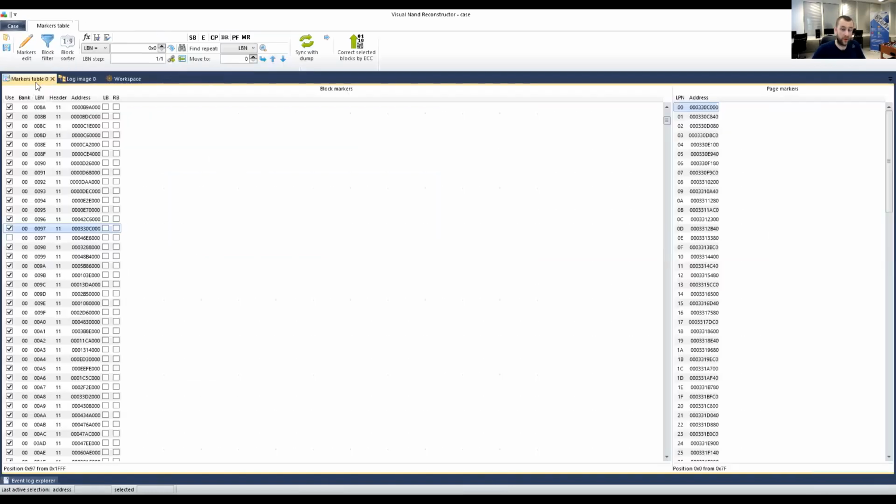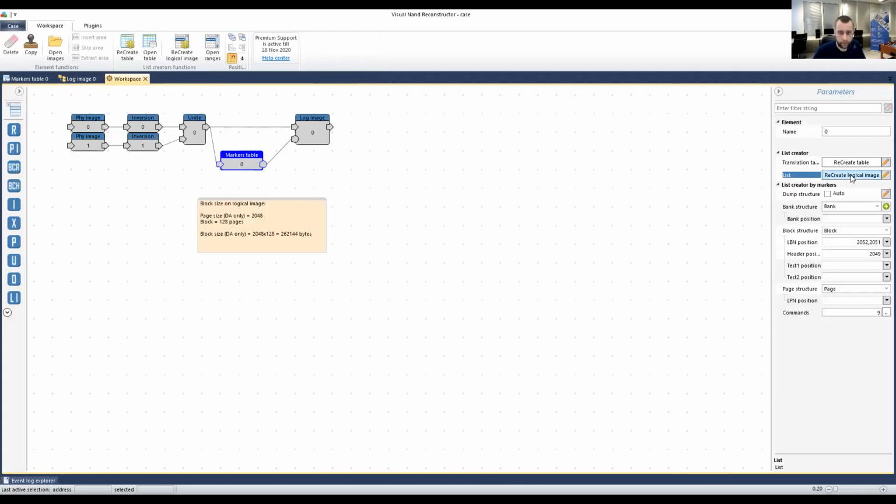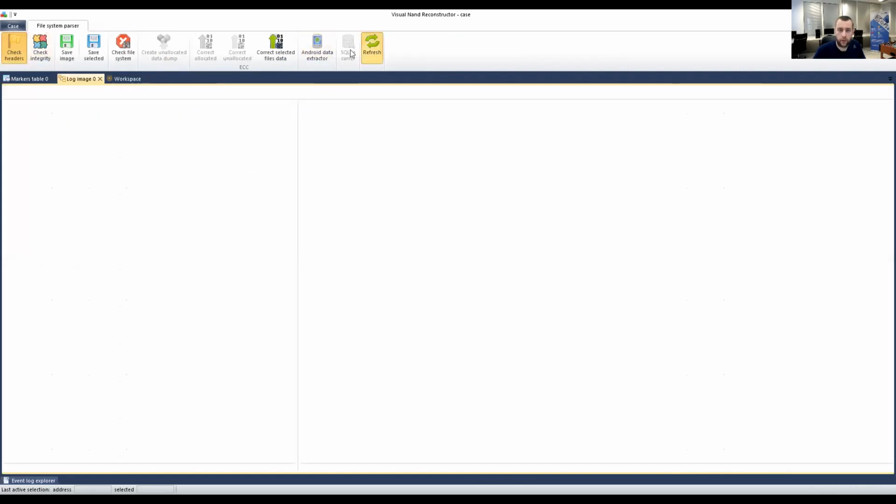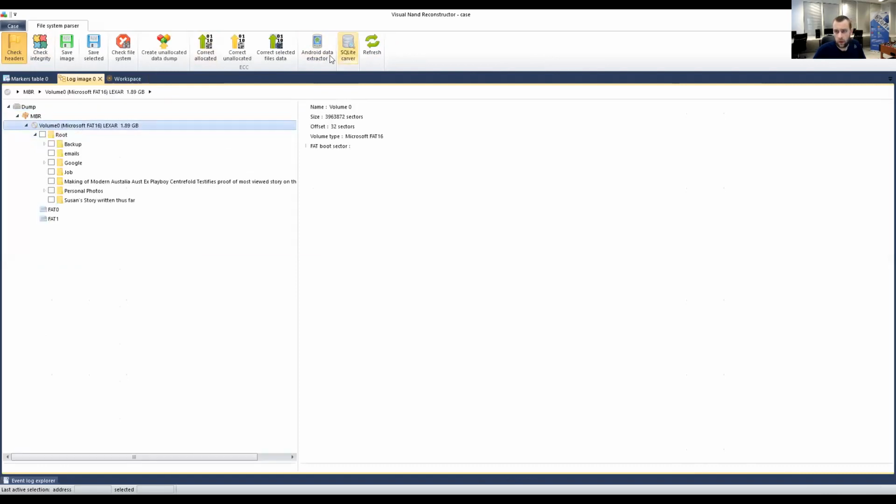Anyway, just out of curiosity, let's pick another block. This one, 97. Let's go back to the marks table and rebuild again. Then we need to run this file system analysis, or the check file system option, once again. Hopefully it'll be fast now.